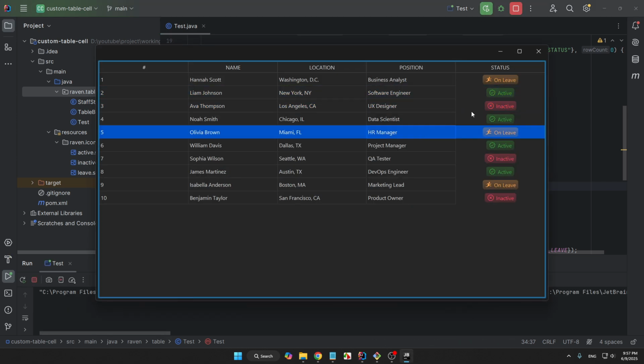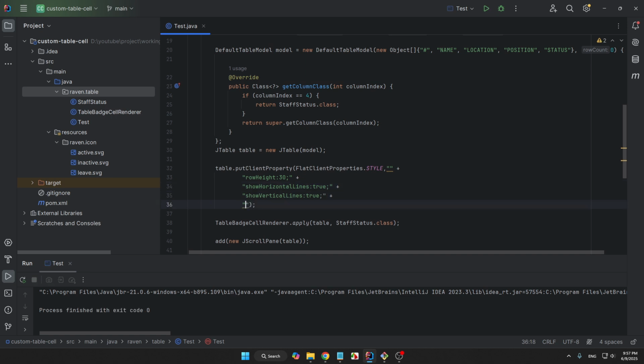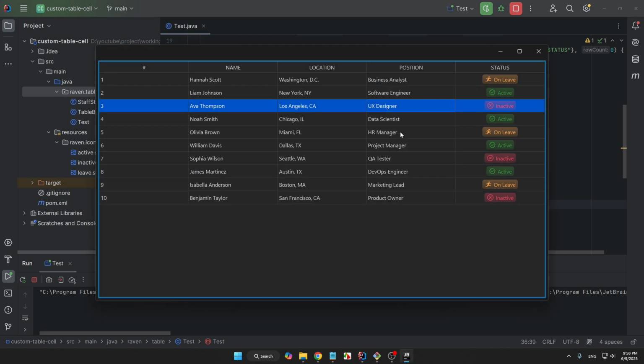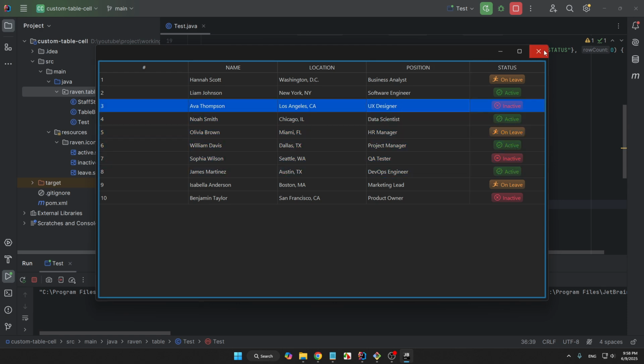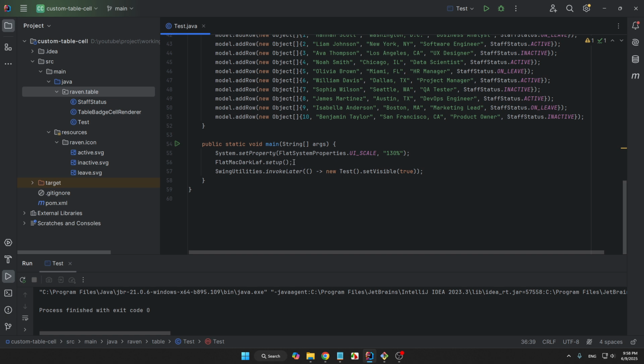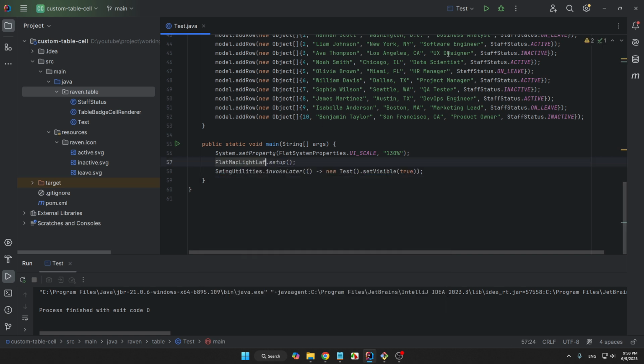We see that the horizontal lines are not drawing in the status column. To fix this, we need to add one more style property, intercellSpacing. We set its value to 1,1 to create spacing between cells, allowing the lines to be displayed correctly. Now, the horizontal lines show properly in the status column, and the table looks neat and well-defined. We can also try changing to different themes to see how the table looks with other styles.